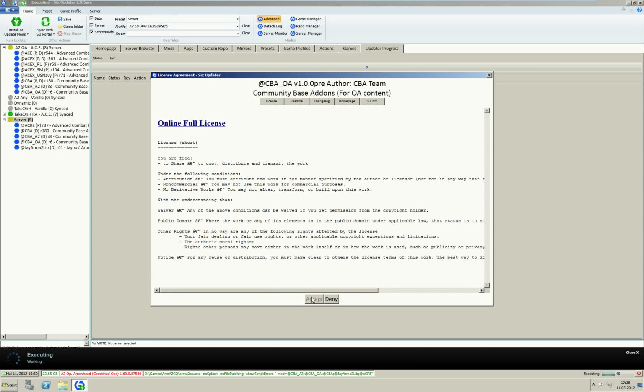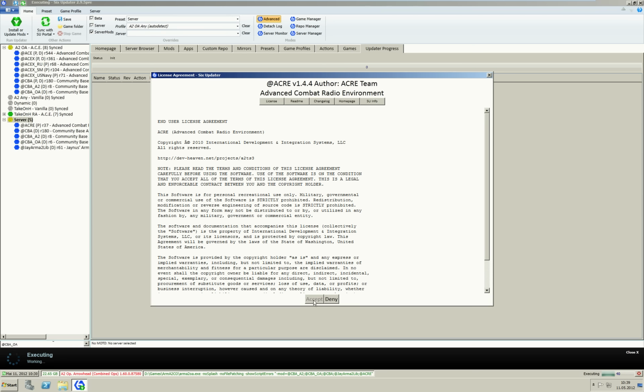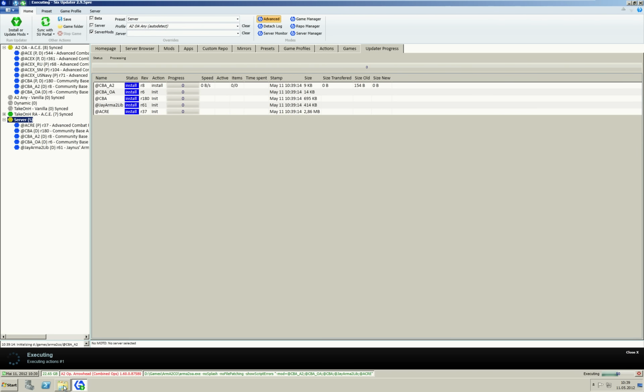You have to do this in every new mod that you don't have installed yet. If you're just updating mods that are already present, you do not have, of course, to click through these license agreements. Of course, mind to read them, as you should always do as a good citizen. So after all the agreements are accepted, niCe Updater will start executing and downloading our mods.